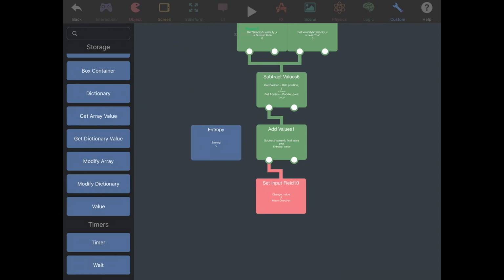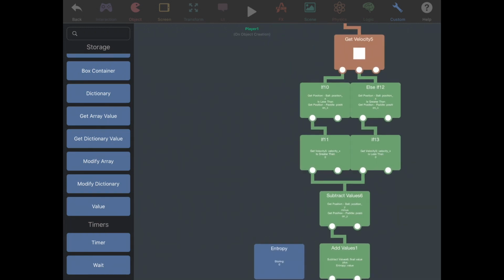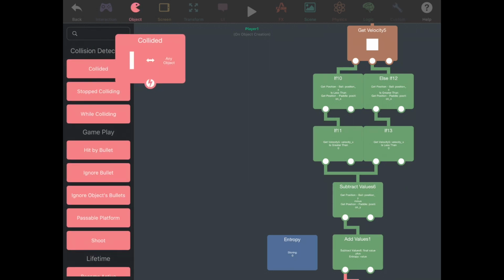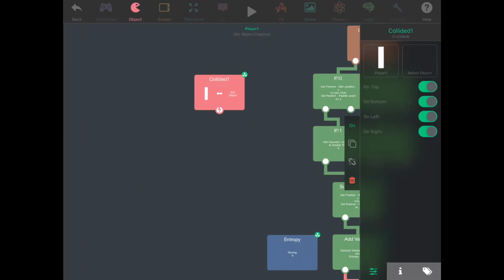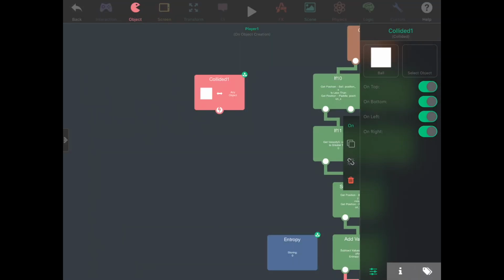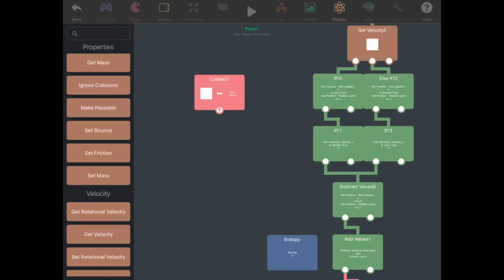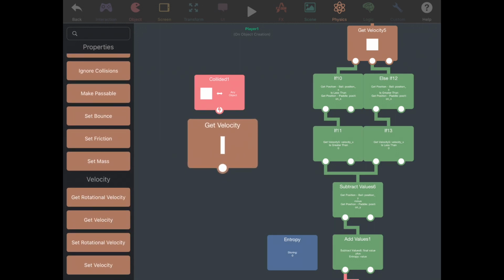So to get that entropy value, what we can do is first detect a collision between a ball and another object. This is because we want the entropy to be constantly changing. So when we detect a collision, we're changing the entropy value. We can do that by getting the velocity of the ball.